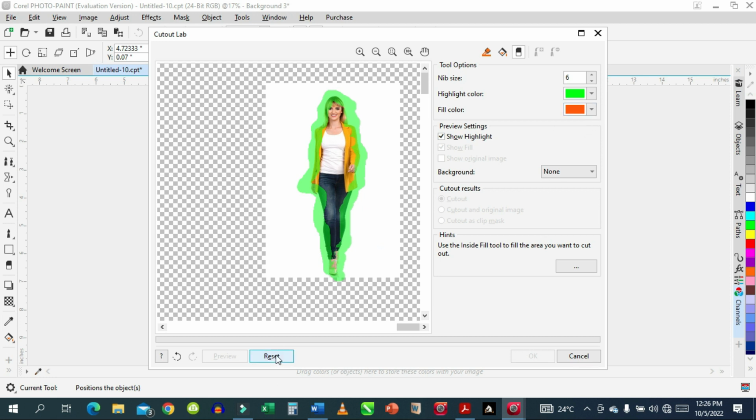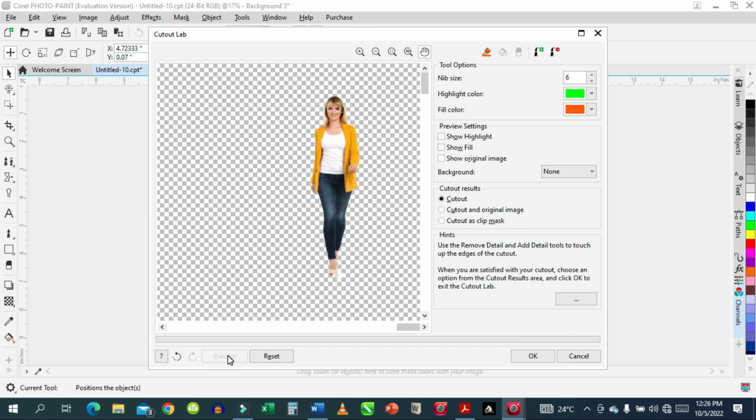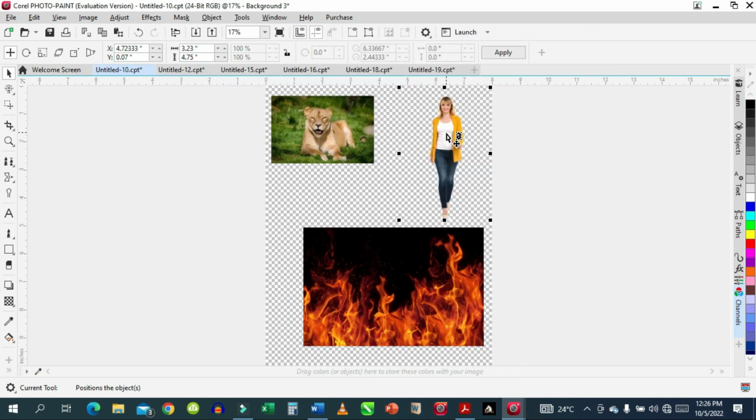Okay, so let's preview what we've done. We've not poured the ink. Pour the ink, then let's preview. Okay, that's fair enough. We click OK. So we have the image now transparent. With that, now we can place the image in this background.